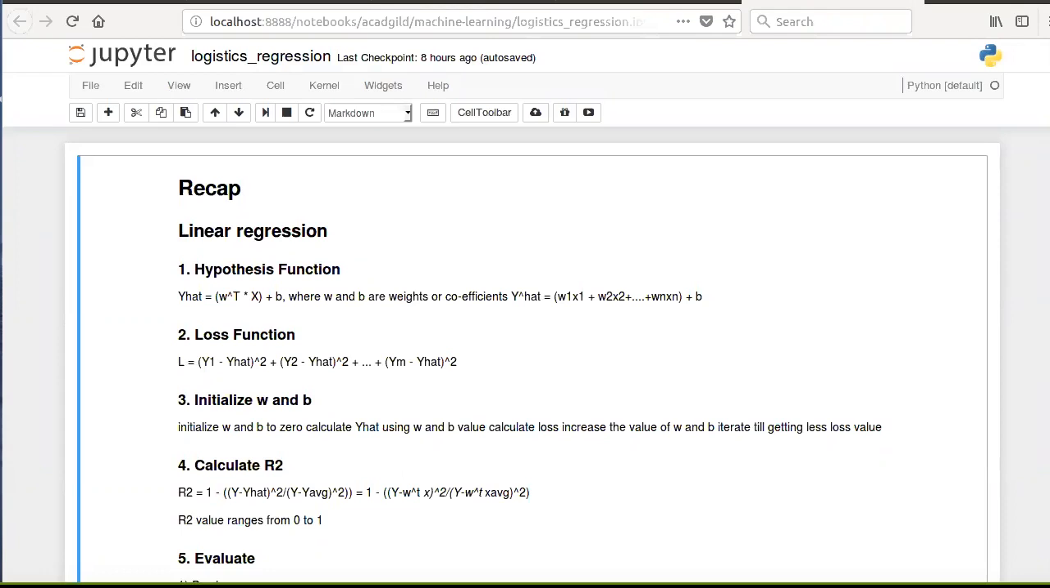So the formula for the hypothesis function is y hat is equal to w transpose of x plus b, where w and b are weights, or some people call them coefficients. Given x, we have to identify w. But right now we have both x as well as y.